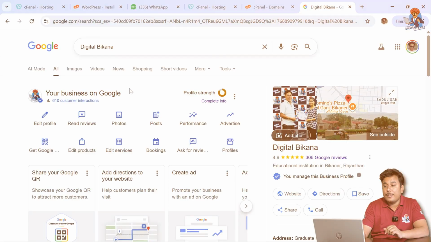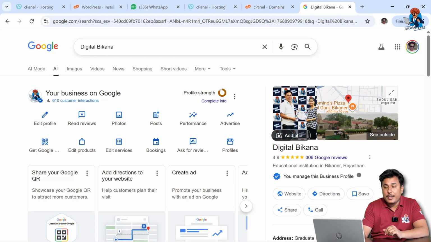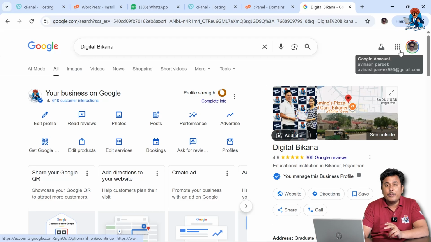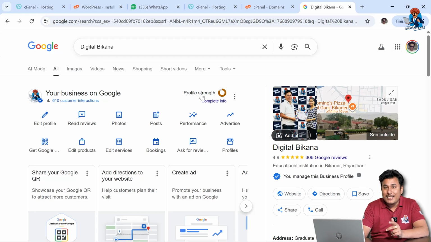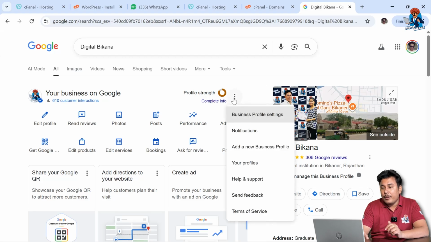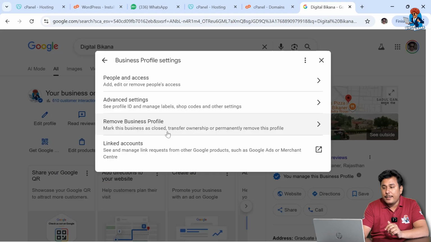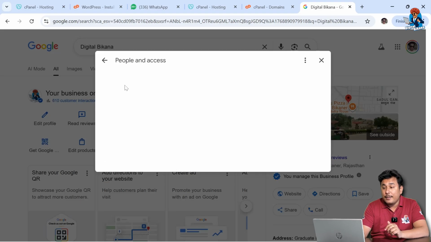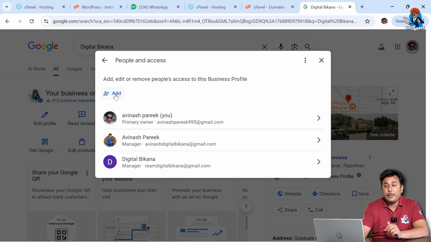It is super easy. As you can see, I have searched for my business name, or you can search for my business keyword using the same Gmail account from which you created your Google My Business listing. And here there is a triple dot. We will click on this, and here we will go to the business profile settings, and now we need to go to the people and access settings, and here we can simply add anybody as a manager so that they can manage our Google My Business profile.